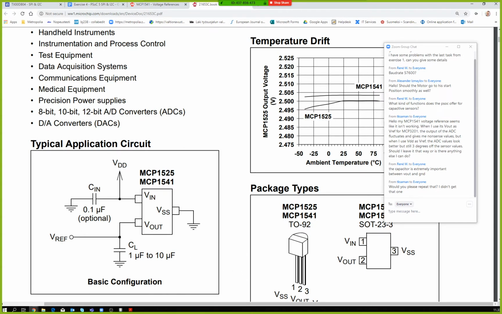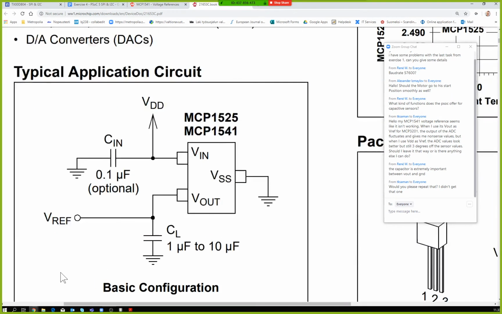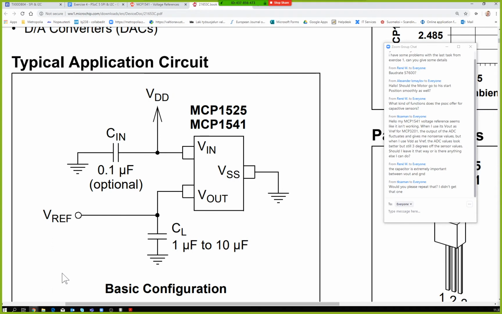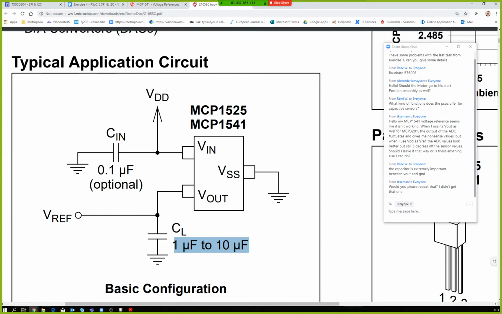Okay, so typical application circuit. It has 2 capacitors. The input capacitor is optional. I didn't use that one, but the output you need to have. Here it's 1 microfarad to 10 microfarads, but you need to have a capacitor there. So 0.1 microfarads actually also works for better than 1 degree accuracy.